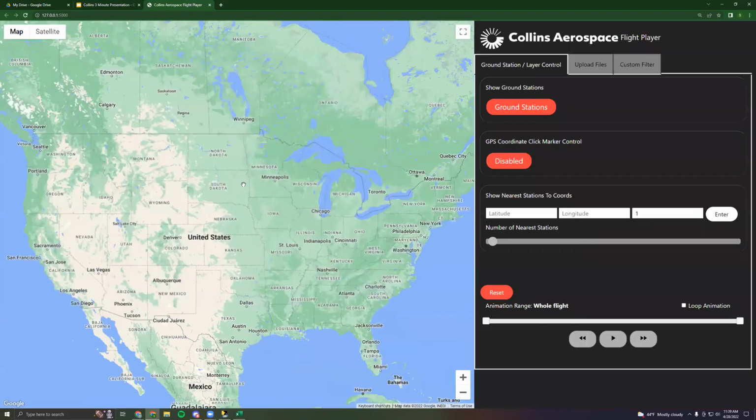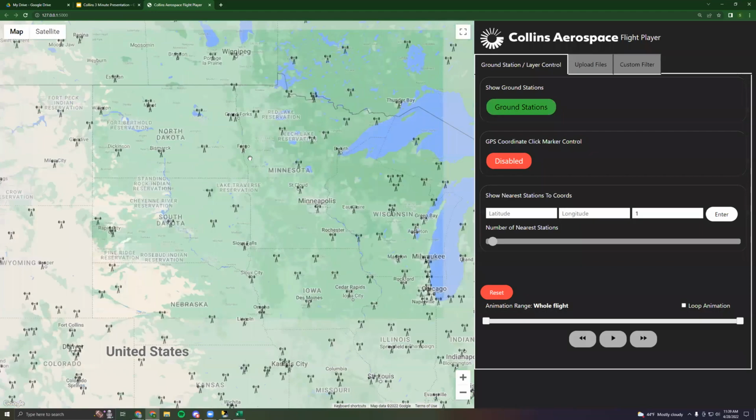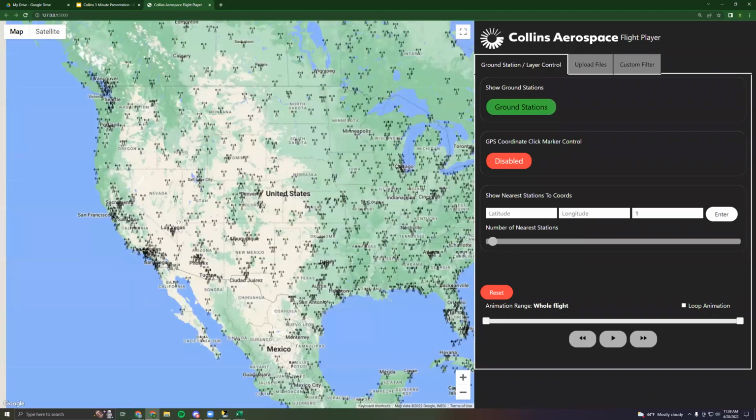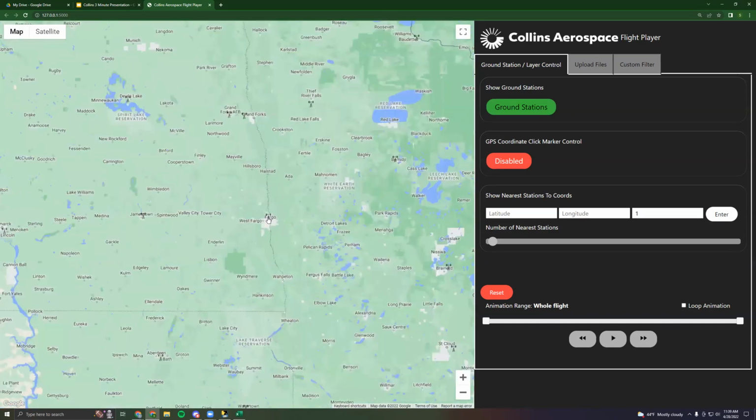The first goal for the project we had was the ability to show all the ground stations in the world at the click of a button. So there it is. And each of these stations is interactable. Take, for example, Hector International Airport. Once you click on this button, all the pertinent information about it shows up.